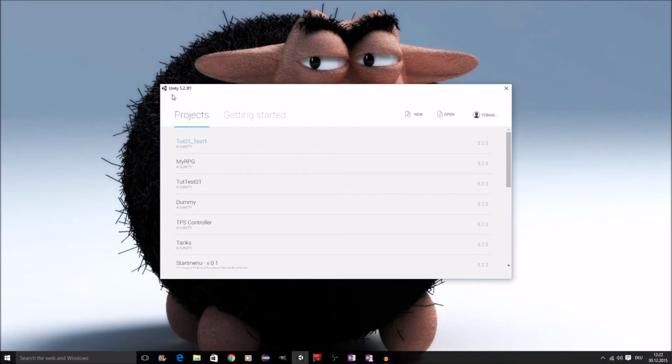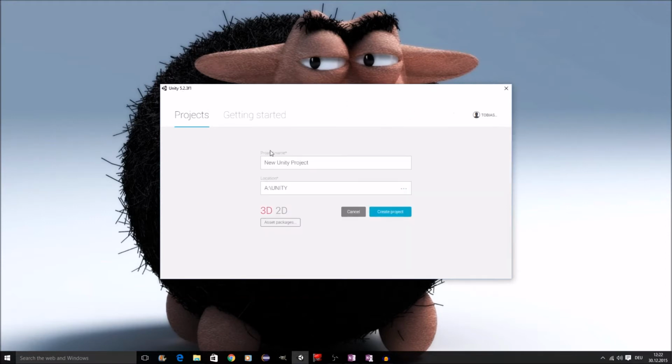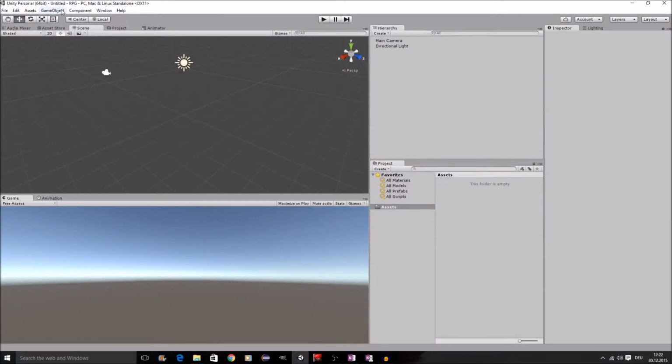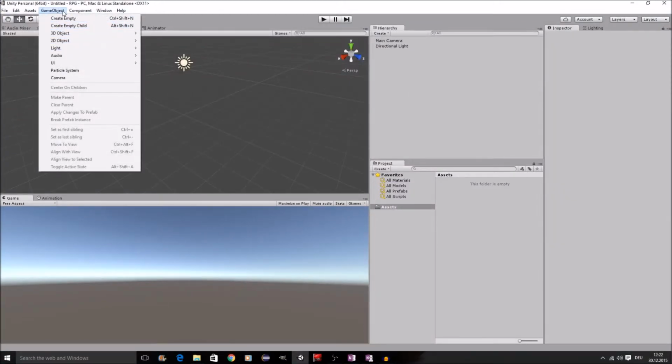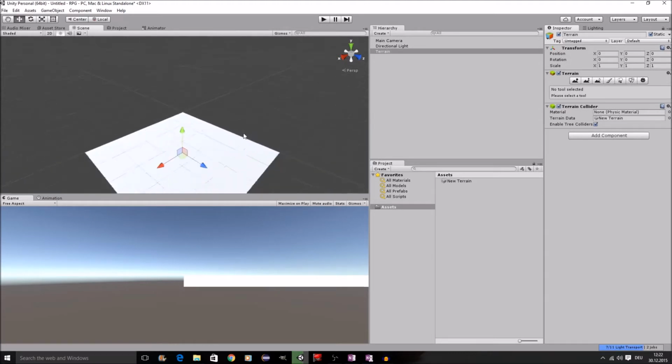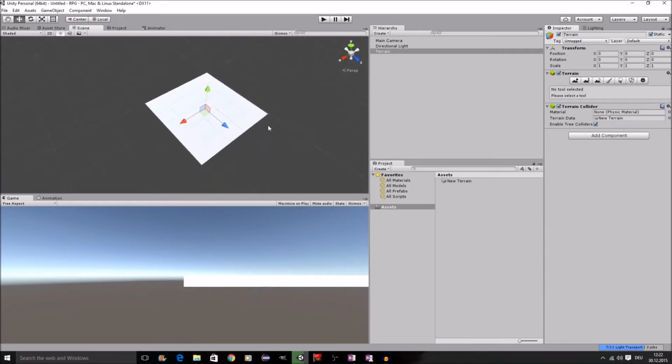So first off, I'm using Unity 5.2.3. Create a new project. I'm gonna call this RPG. And the first thing I do in this new project is to import a terrain. So there we go. And as we look at this terrain, thinking of an RPG, this gives us a few problems.